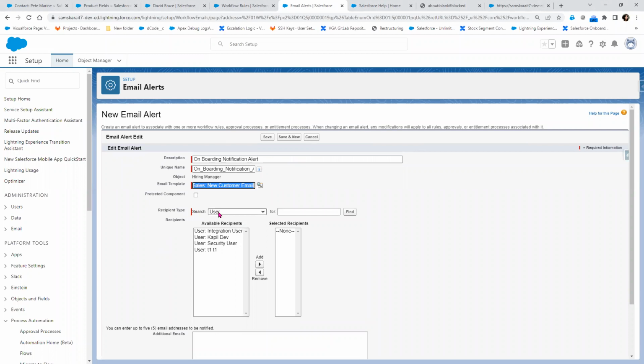Now recipient type, we have different types of recipient type. I can send it to the account owner, the case team, the creator, or an email field. Creator means whoever the record is created by. Case team is when you are creating a case, there is a field called case team. Account owner means if your object is connected with the account, then it will show the account owner. Owner is the owner of that record. In our case, it is the hiring manager owner.